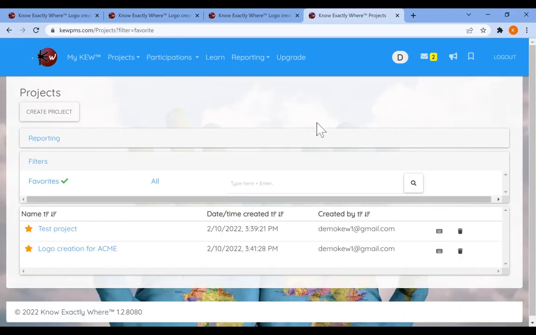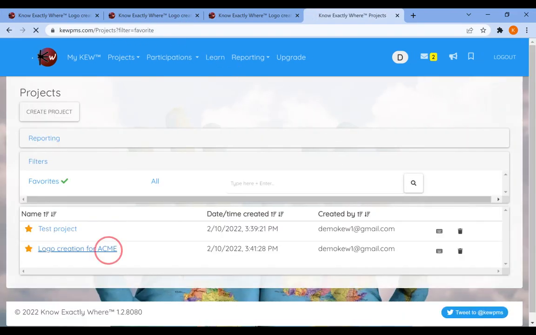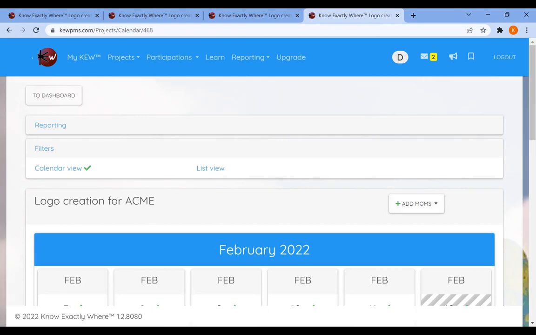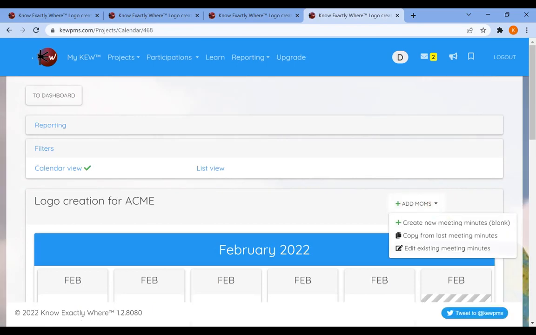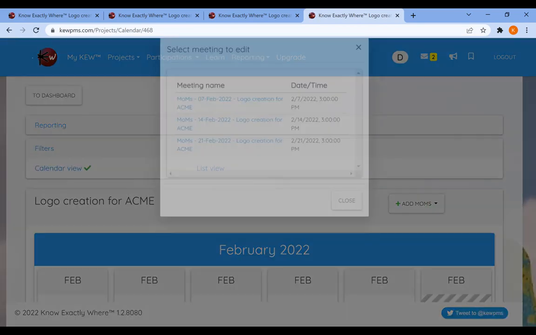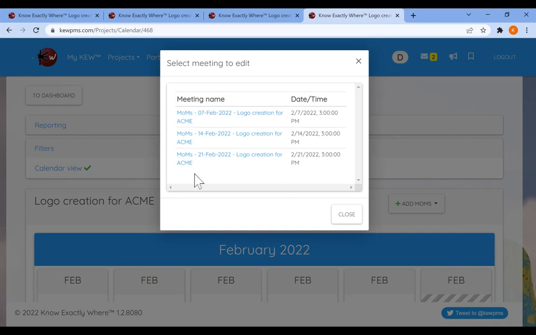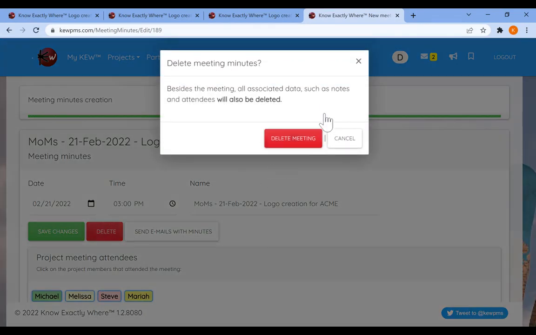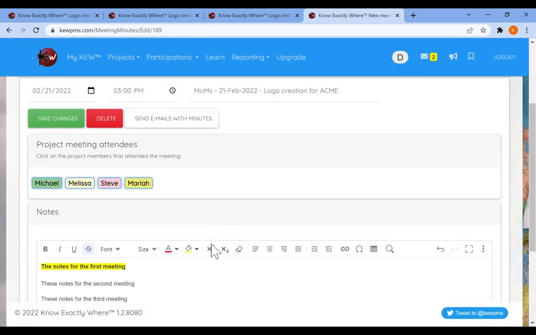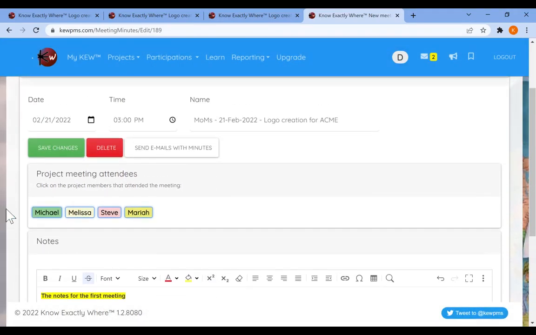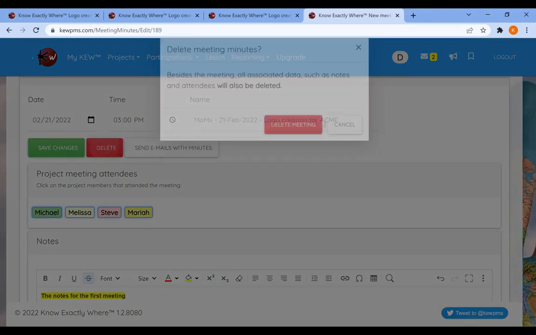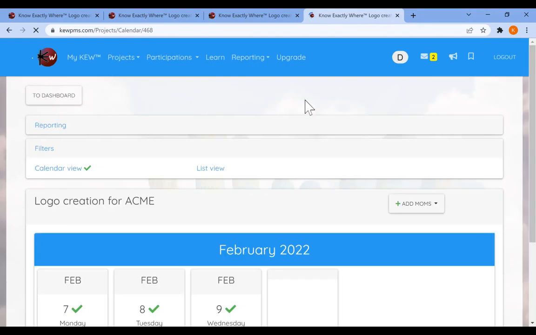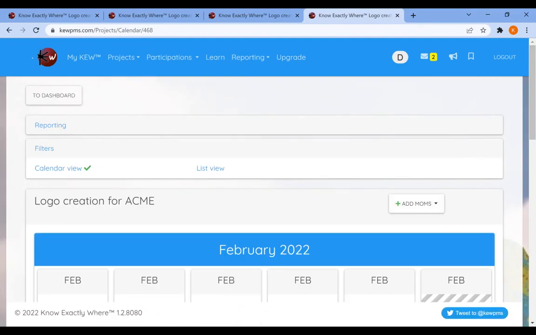The last thing to note is that here in the Add MOMs button, there is an edit existing meeting minutes. So the project manager can enter any of the meeting minutes they have created, and they can select any of them and actually remove it in this case if it's the case that they should be deleted, or it can be modified as well, or change the participants, etc., or resend the meeting minutes mail. In this case, we're going to delete that one just for the sake of it.